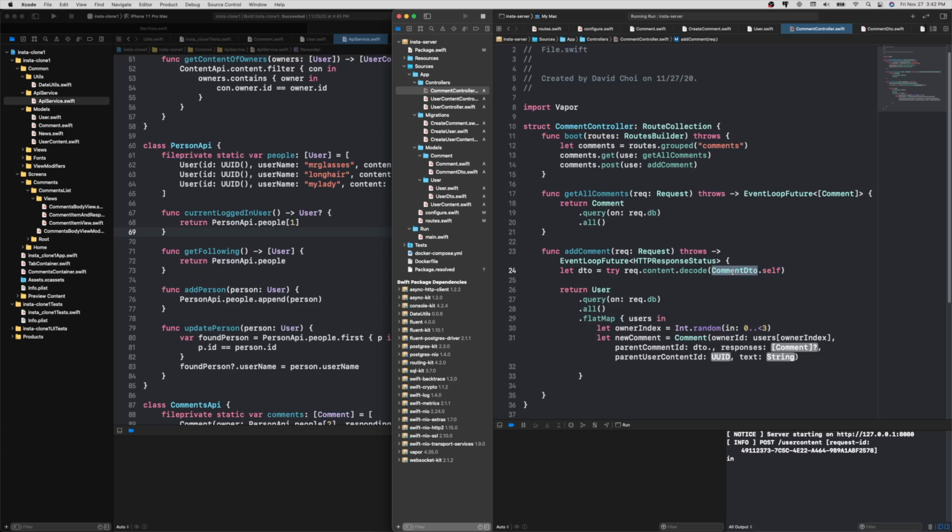We already covered comment DTO. We grabbed the DTO, this is a parameter. Now we're going to get that parent comment ID, which again might be null. The responses, at least for now, we're going to ignore.